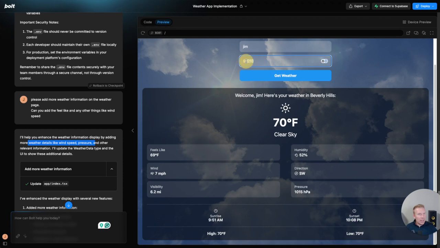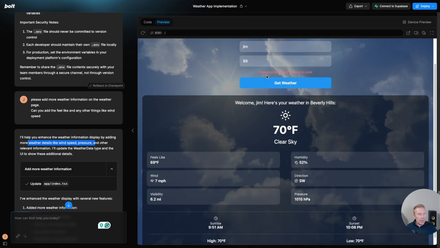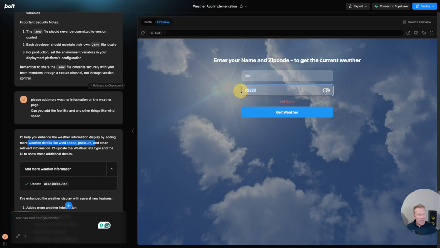That's pretty good for not having given it much more information. I like it. And then let's do an invalid zip code. Let's just put 2 9s. And you can see, so it does have error handling on it. It knew that that wasn't a valid zip code. I think that this is a valid zip code. Nope, that is not one. So let's use my own again.